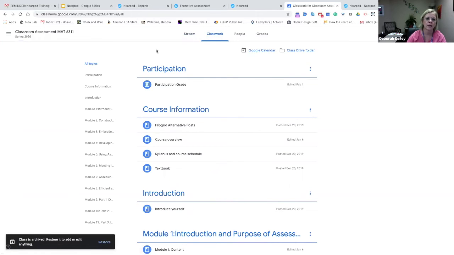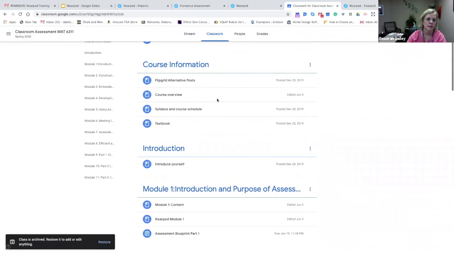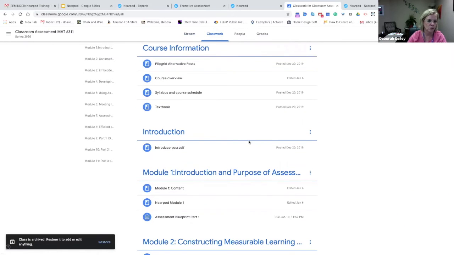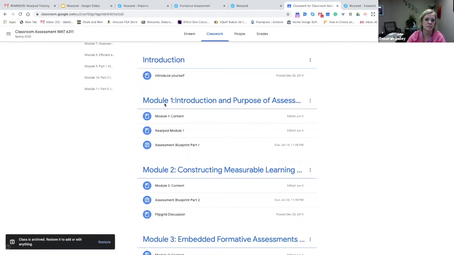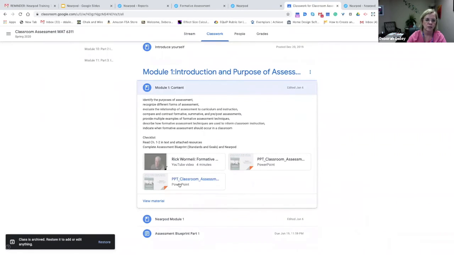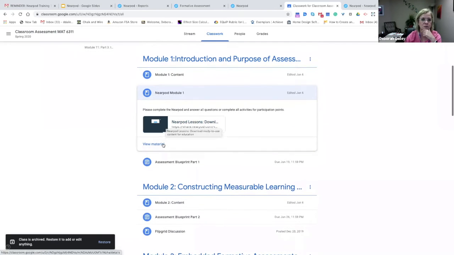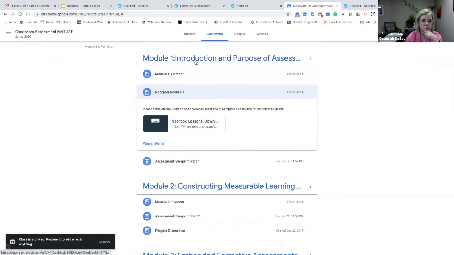Every module looks the same. First, I have all the information, the course overview, how everything will run. So I have module 1, and under module 1, I have content. If I have a PowerPoint, this is all the background information they need, and then this is where they would do the Nearpod. If I were going to do an asynchronous Zoom session, I would also put that in module 1. I'd have the Zoom link.